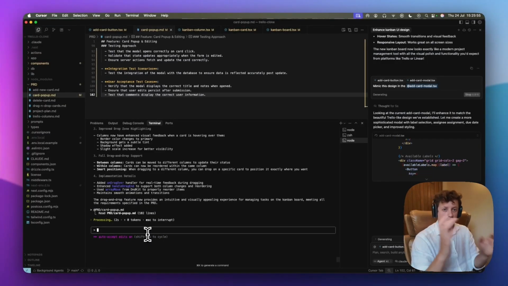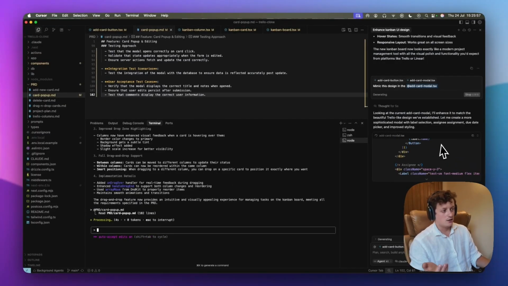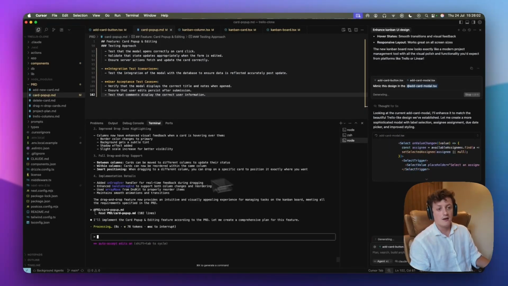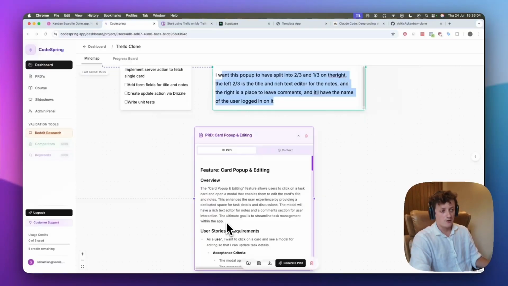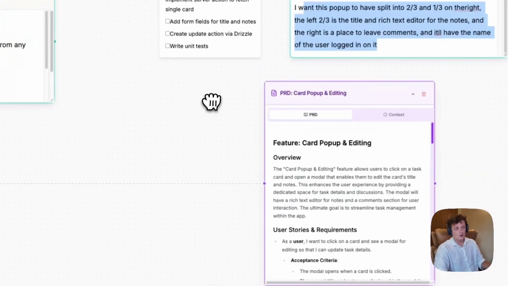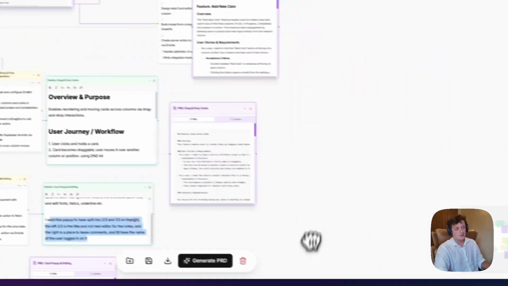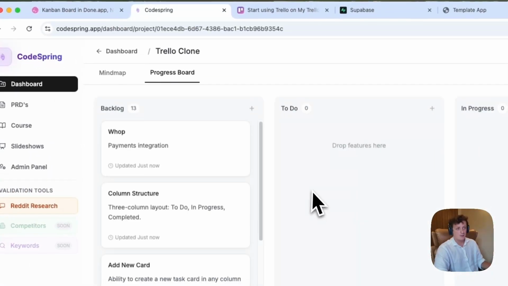So this is a really cool thing with using Claude Code and Cursor. Cursor is obviously working on the updates and UI changes to the add card modal, while Claude Code is working on fixing all of this stuff. And in the back end, we've obviously got CodeSpring creating us the documentation on how to actually build all this stuff. So let's just come back to our progress board.